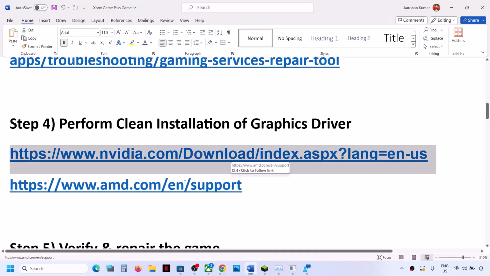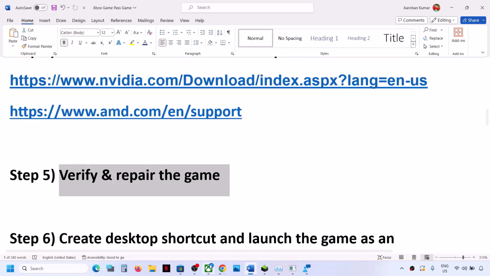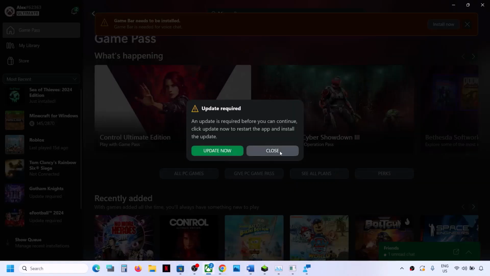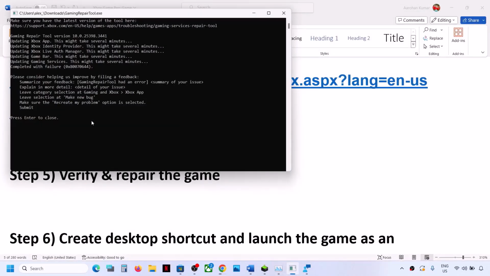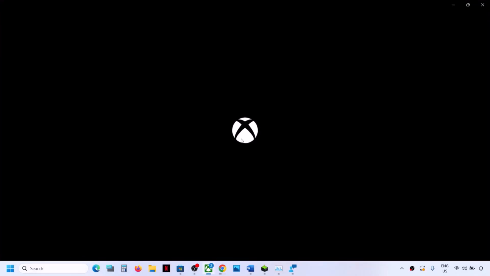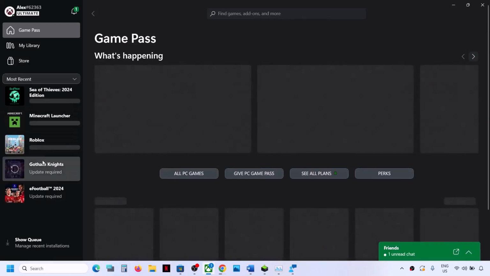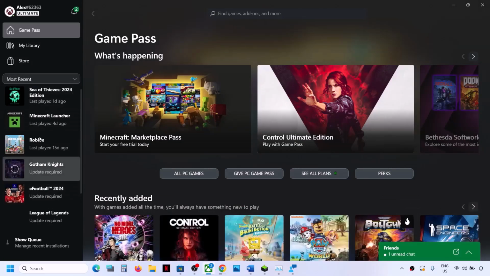Now the next step is to verify and repair the game. So you can go to the Xbox app. It's updating because I'm running this tool. So, to verify the game file, when you go to the Xbox app, you will see your game under most recent. You will see all the games over here. So select your game, and I'll show you just an example.